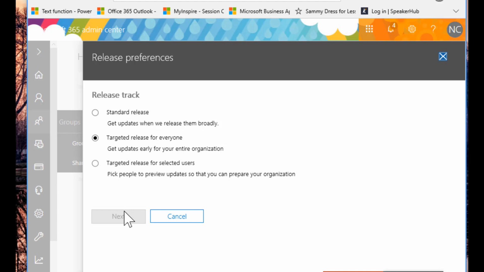So you might want a targeted release for only certain people, or a targeted release for everybody, or just the standard release. The difference is that with a targeted release, if anything new comes out, the people in the targeted release will get it. A standard release is when it becomes GA, which means general availability. When that becomes GA, then everybody gets it. That's the standard release, so it doesn't mean you're the first to get it. You'll be waiting for when everybody gets it.